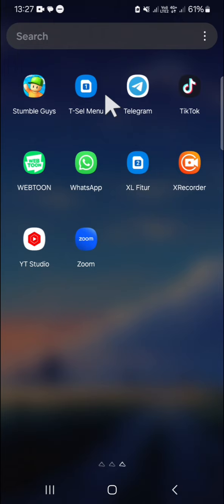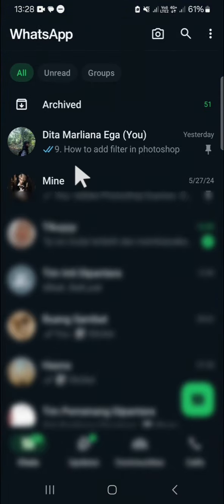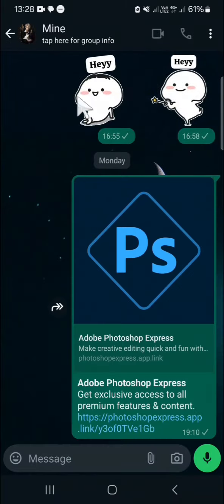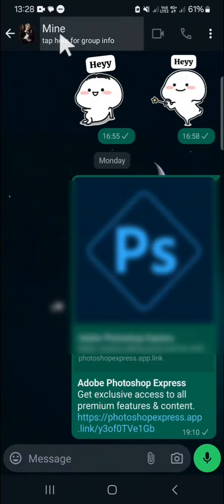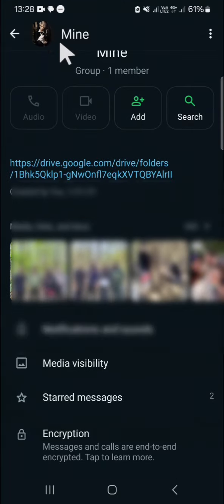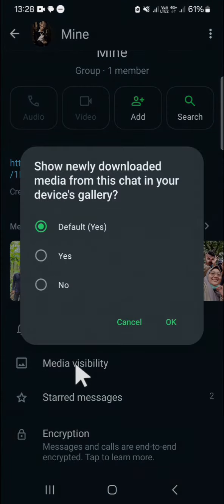If you want to fix that, you have to check your media visibility on the group chat. Maybe you haven't activated the media visibility. You need to go to the WhatsApp group chat. For instance, I'm just going to open this group chat. Then we can click on the group chat's name and you have to go to the media visibility right here. And you have to click on yes, like this, then click on OK.